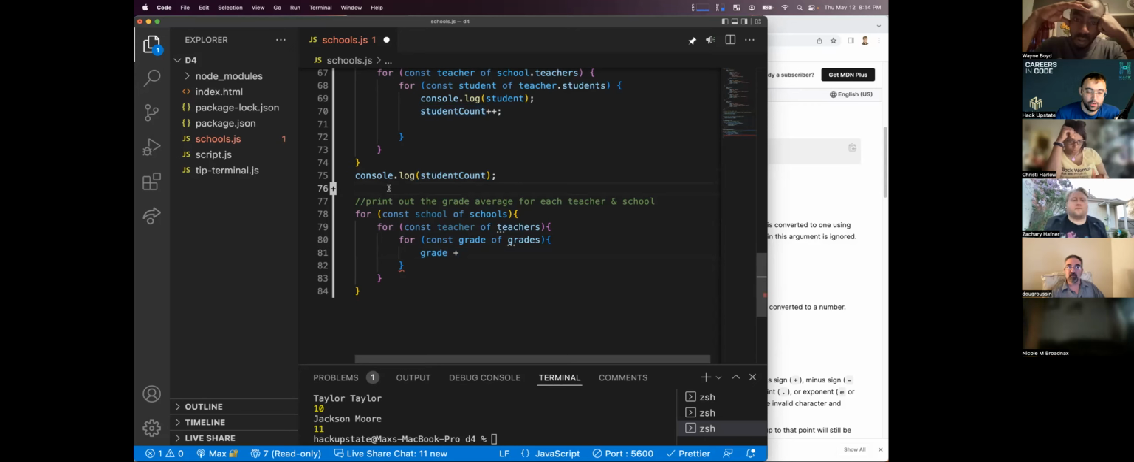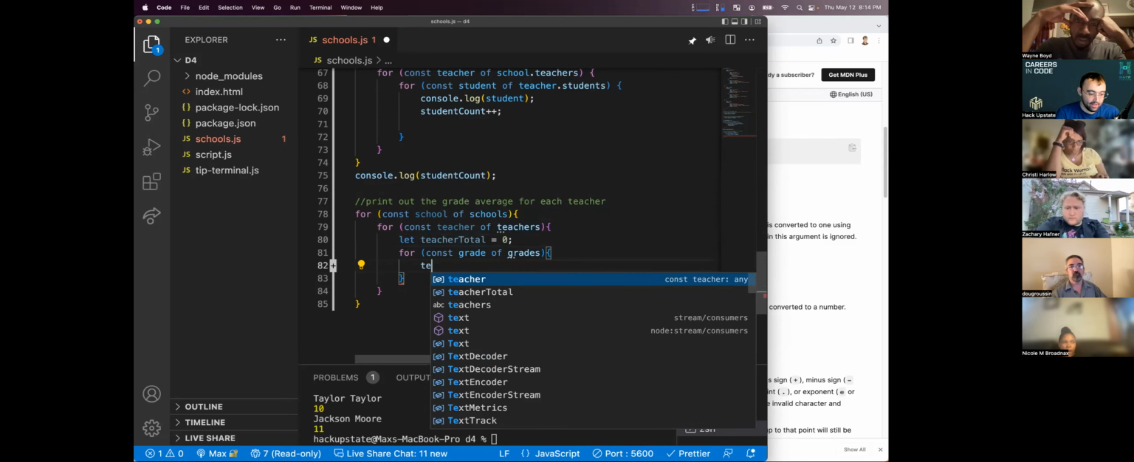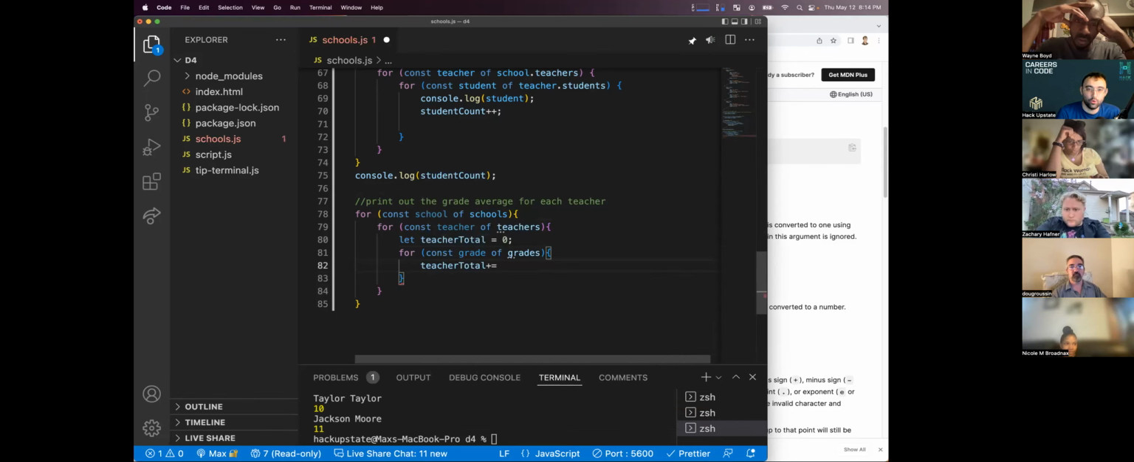If we put it up here, then we can't reset it for each teacher. So let's remove that requirement for now. How do we keep track? Where do we define the total for the teacher to make sure that it's going to reset so that when we hit a new teacher, it's going to clear back out and go to 0? I think between the teacher and the grade for loops. So what we're going to do here is we're going to say, let teacher total equal 0. Because we got to start it somewhere. And then we can say, hey, the teacher total, you should plus equal the grade of this loop.